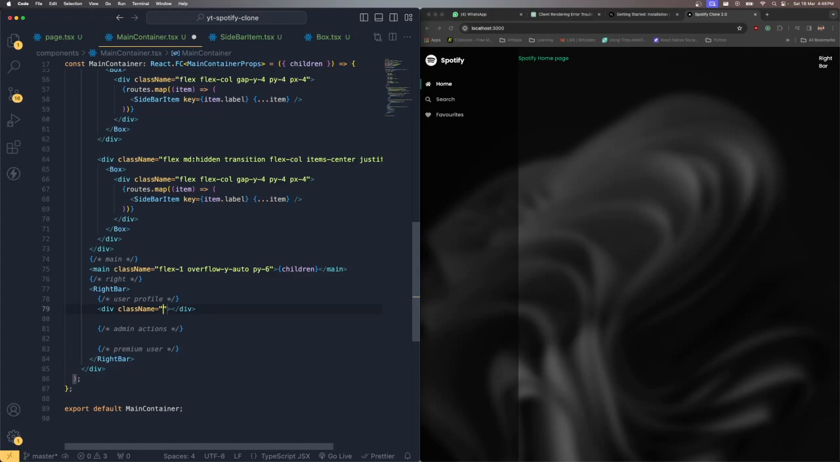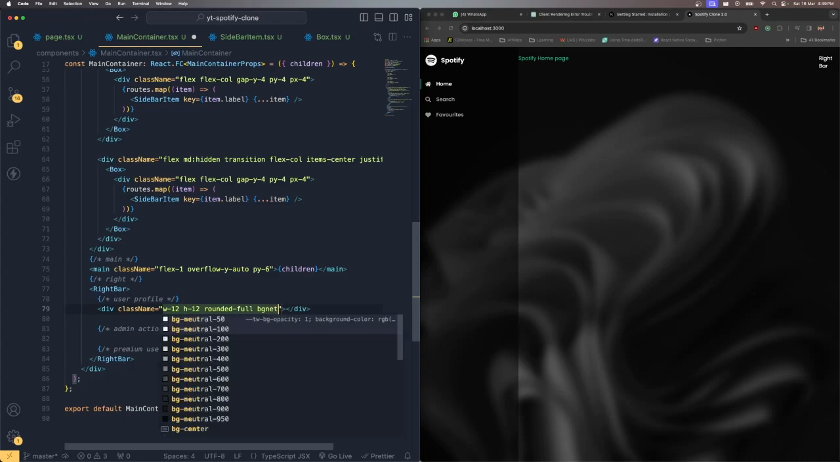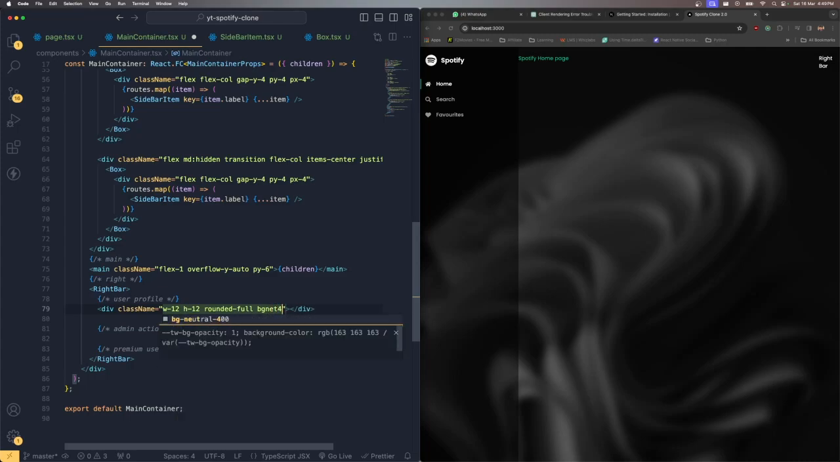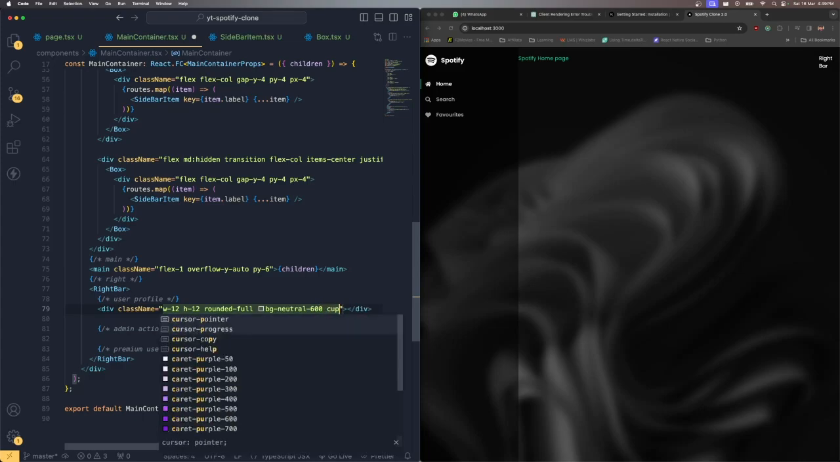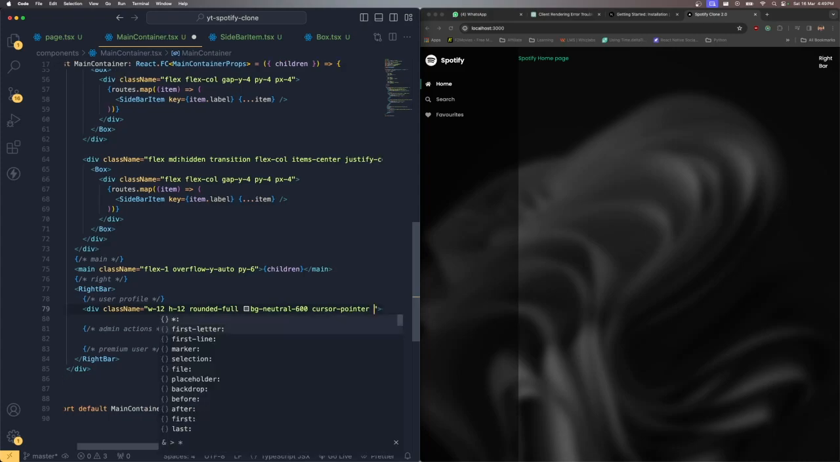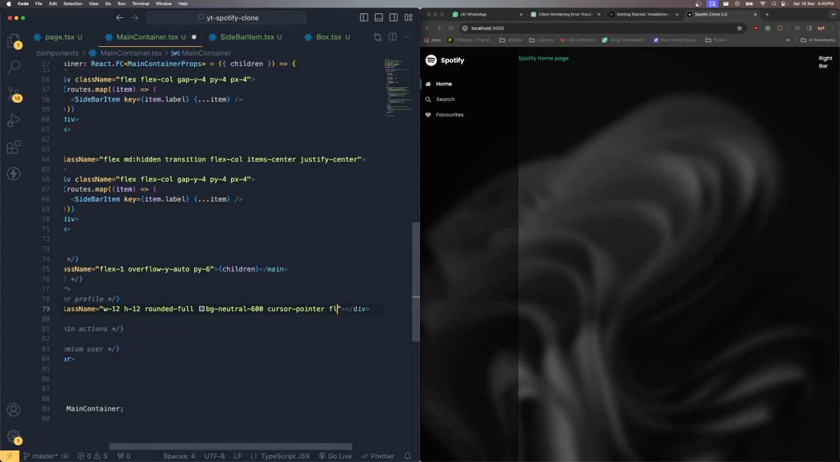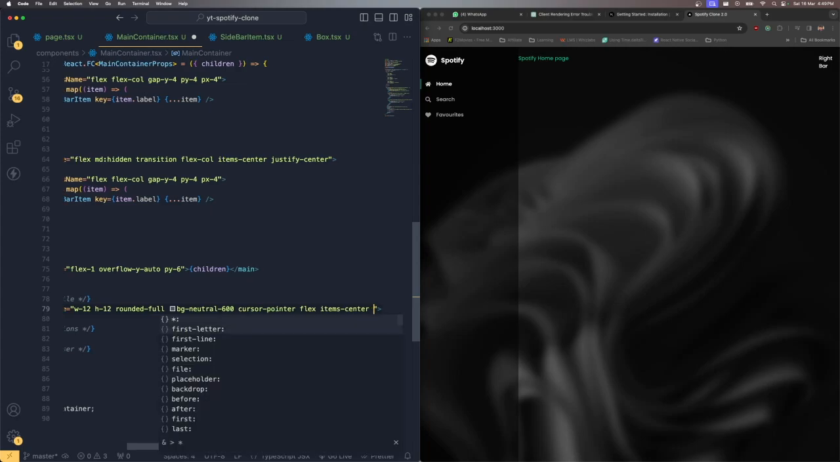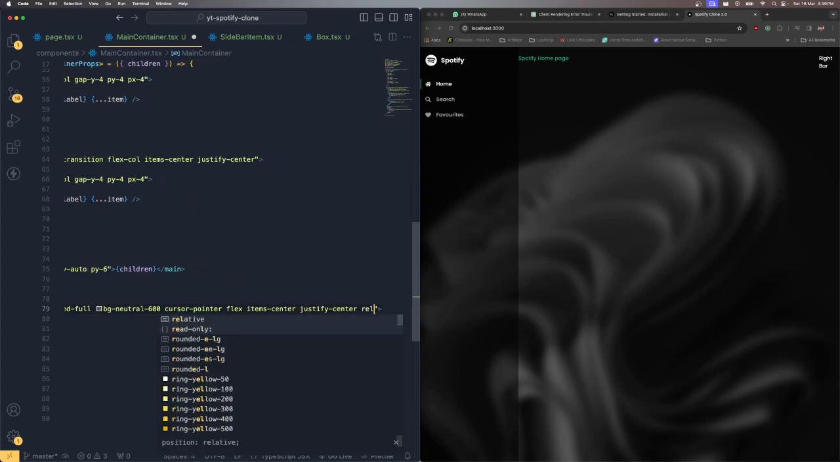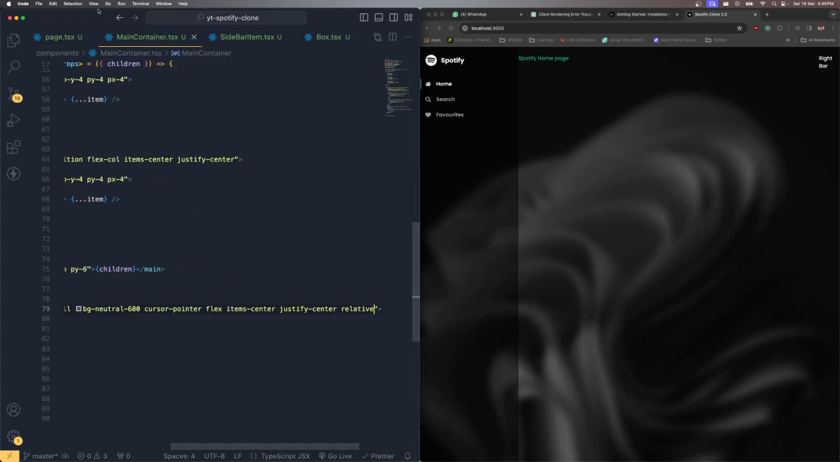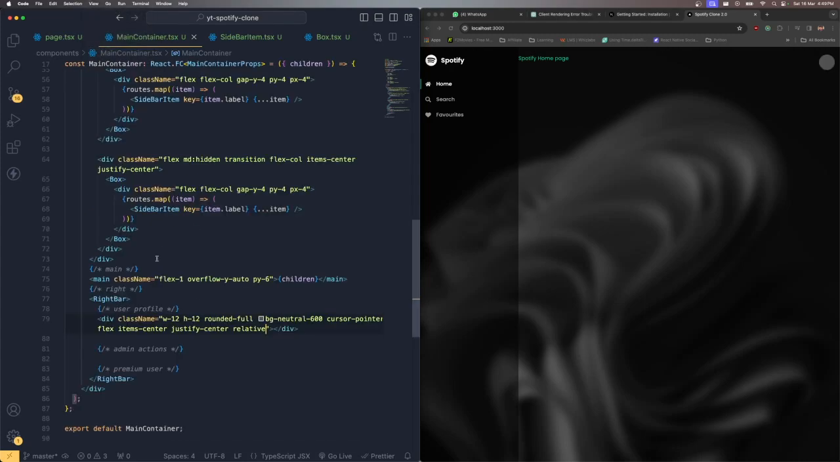So class name, I'm going to make the width 12 and height 12, and it should be rounded full, and bg neutral 400 or something, it's better 600. Anyway, it's just a background color. So cursor pointer and flex, everything inside this should be flex, items center, justify center, and the position is going to be relative. It should be relative, so keep it in mind.